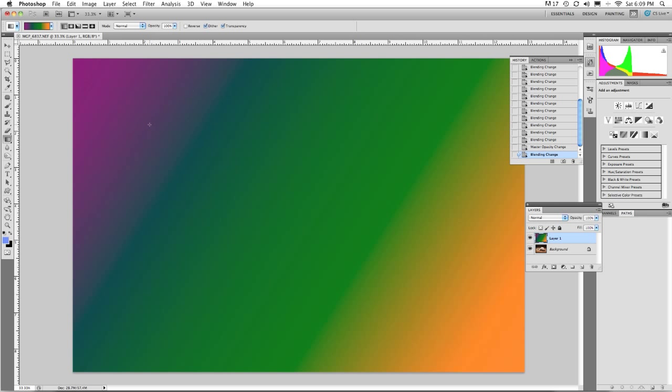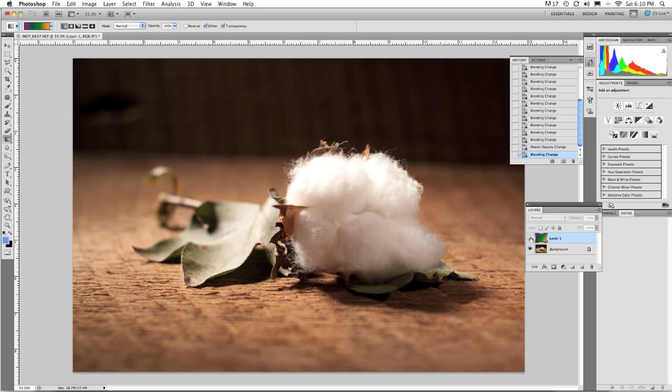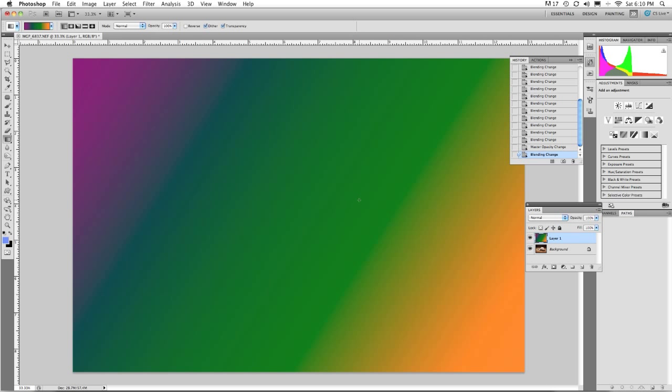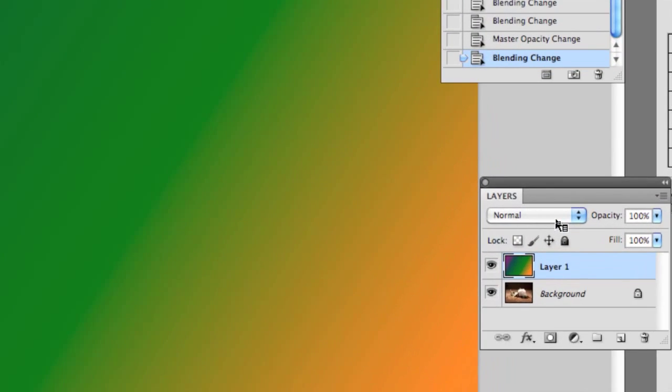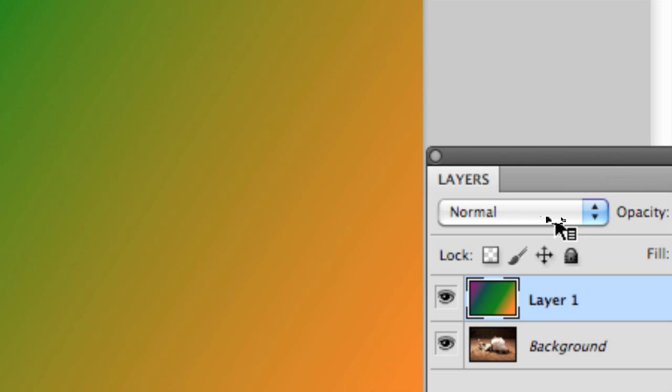The first thing I have is a gradient that I've put together and applied over the top of a photograph of a piece of cotton or a cotton plant. This particular photograph has white areas and dark areas, so it'll help to show off these different blend modes. I've put together a purple, green, orange gradient that I've put over the top in a separate layer. You can see both. And then I'm going to explain each one of these particular blend modes by simply allowing you to see each one in action.